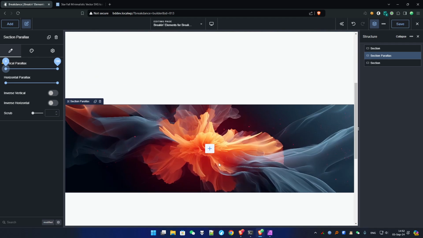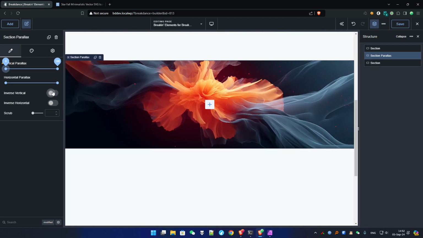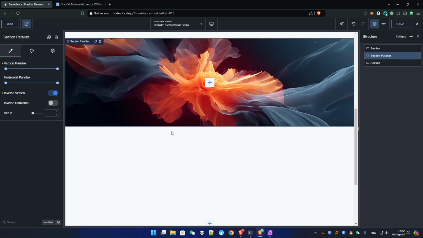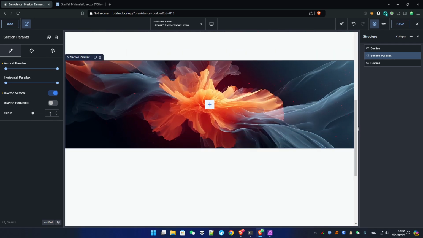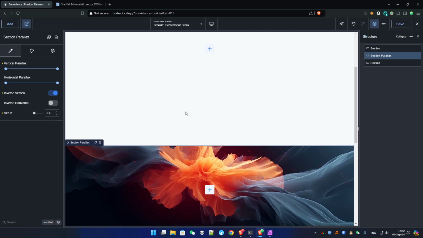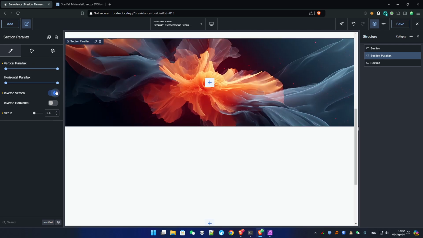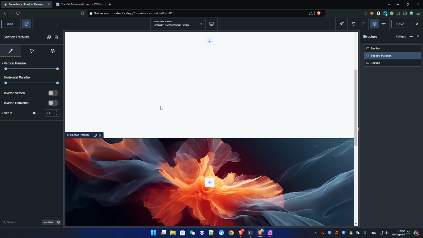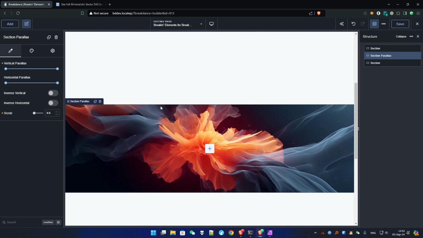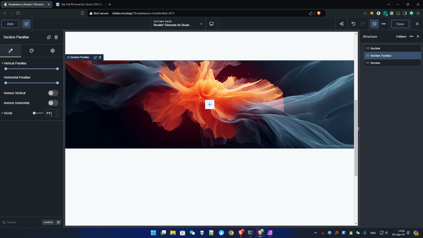and it's already working. You can inverse the effect here. You can add a scrub effect, so it gives a little delay and a smooth effect. It works a bit better that way. Not sure it's very obvious here. Maybe I will put two.